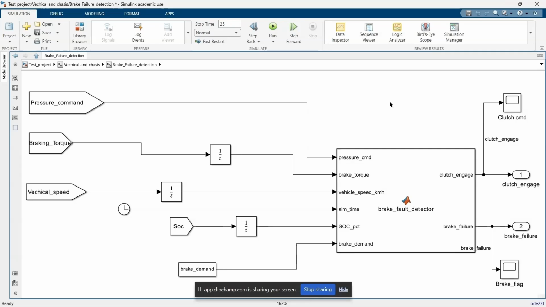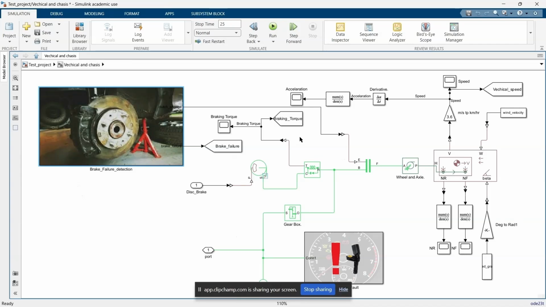This basically compares the pressure command with the braking torque to find if there is a mechanical fault between the digital control and the mechanical part. Whenever it finds a mechanical fault, the clutch command is set to low, so that the clutch disengages and disconnects the wheel from the vehicle body.